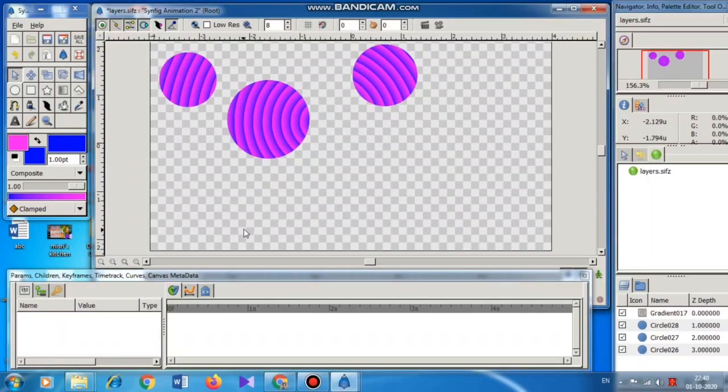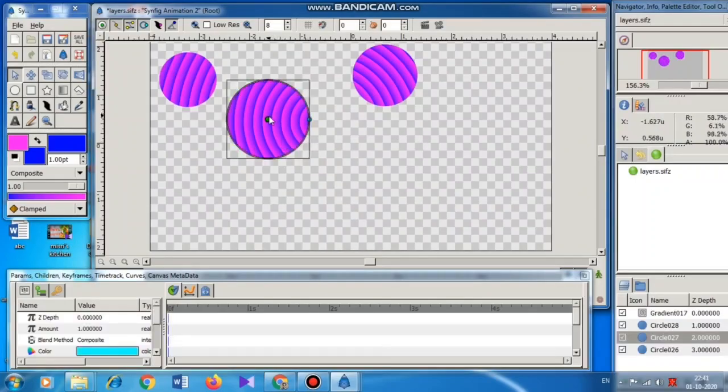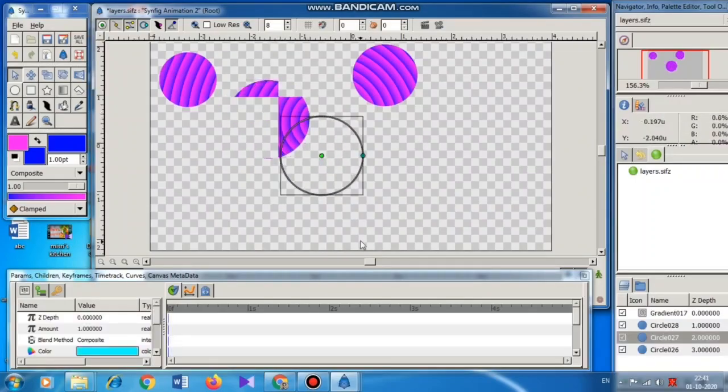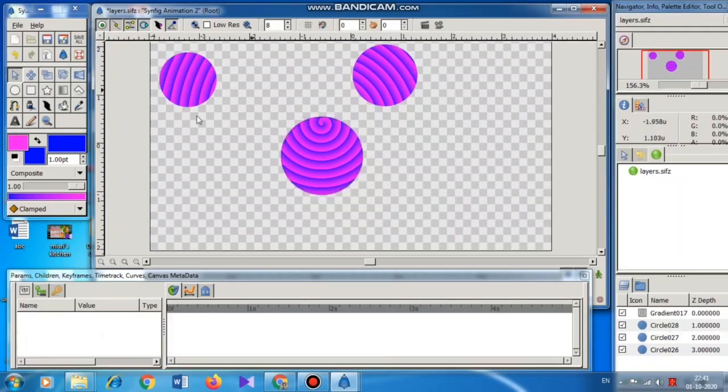Fine. Now suppose in place of applying this effect to all the three objects, if I move this, the gradient will also change inside, right. So now if I want to apply this effect to a particular circle, not all the three circles, only one circle, then I have to encapsulate that circle with gradient. How to do that?